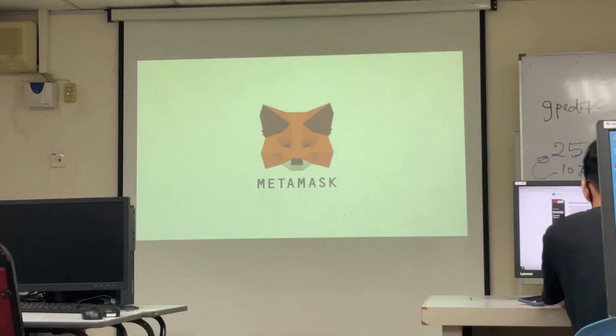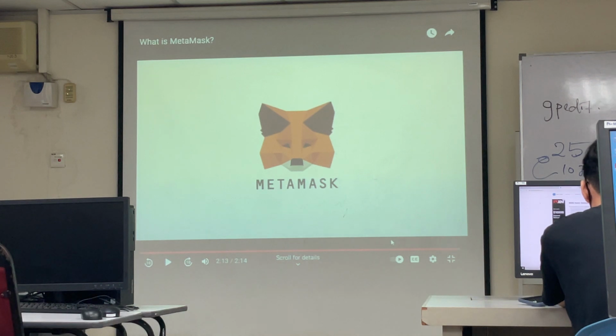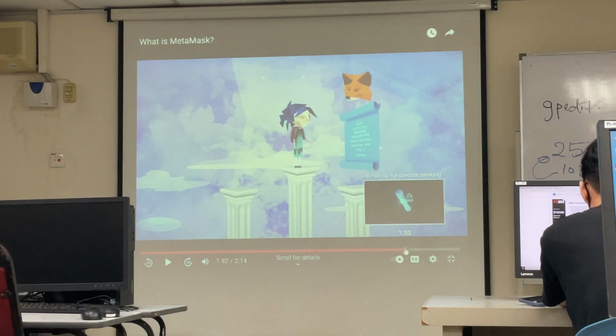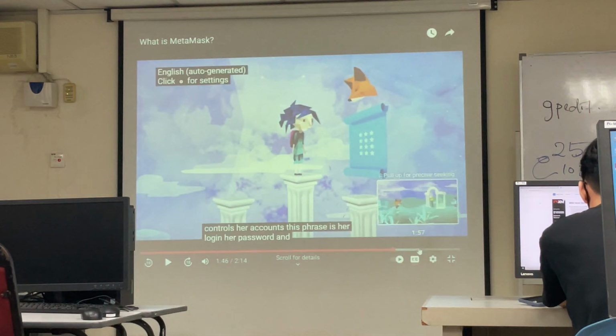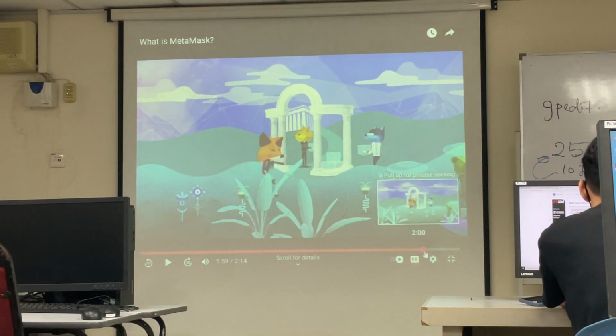Welcome to MetaMask. You can see the video over there. They are not using the real person's face, you know. Everyone over here is like wearing a mask. You can't see who is a real person because the account is just a number. You know what happened for that account, but you do not know who the real person is.